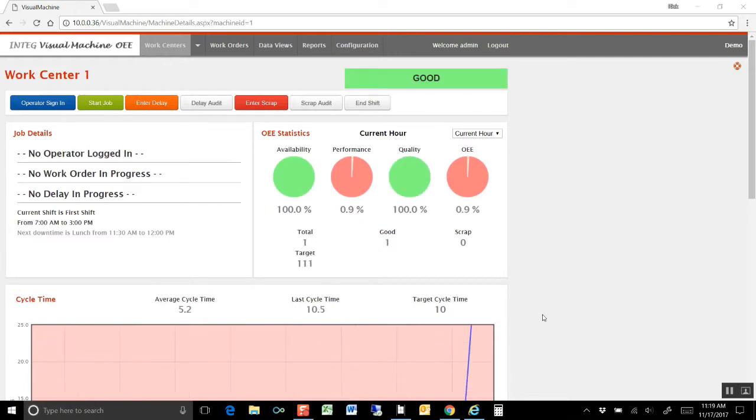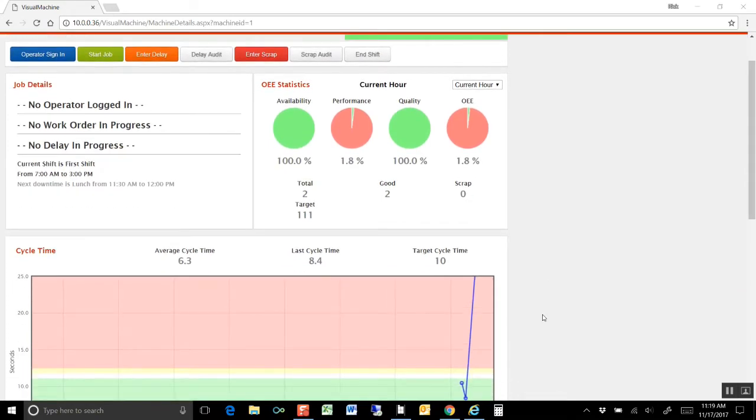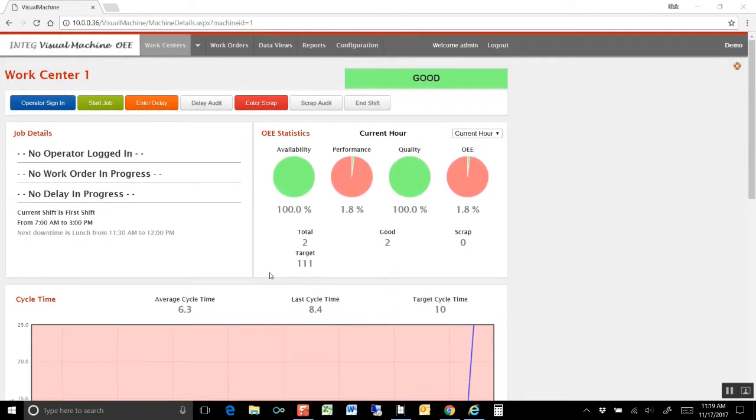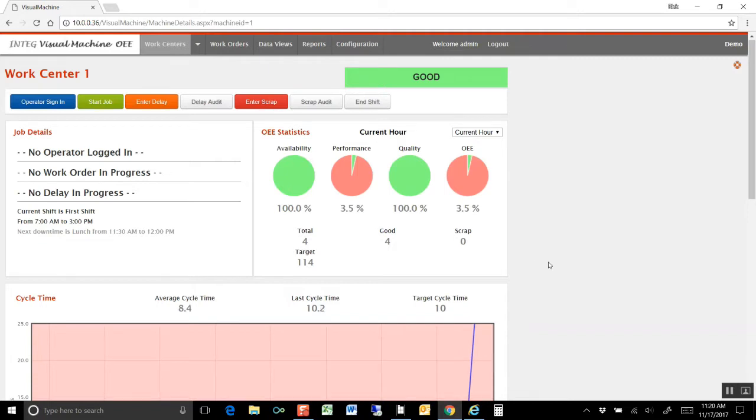Okay, we're starting to make pieces, and we can see that a piece has been made, and it's going to start incrementing. It tells you the last cycle time was 8.4 seconds, tells you the average, and then I have performance. Now my performance is really low because I've only made a total of 3 pieces, and I should have made 113 by now, so that's only 2.7%. Of course, my quality is good because I'm not monitoring scrap. Then my OEE is just 100 times 3.5 times 100 equals 3.5%.